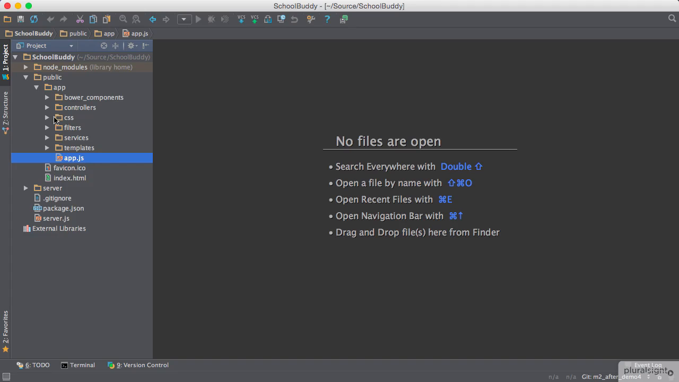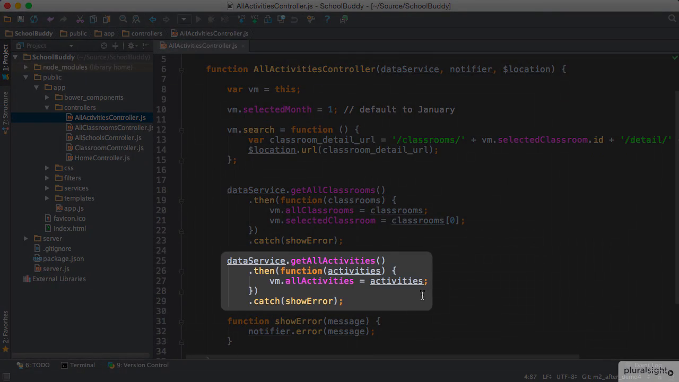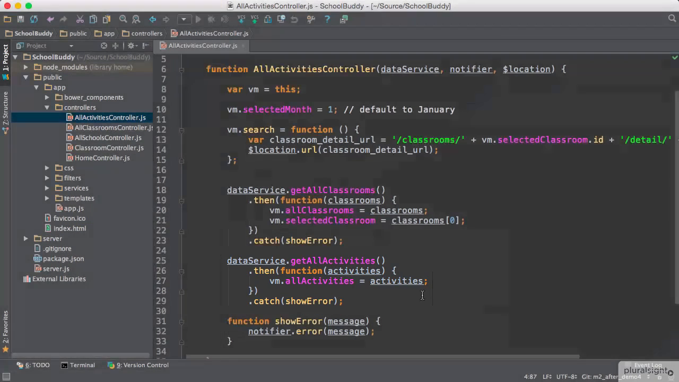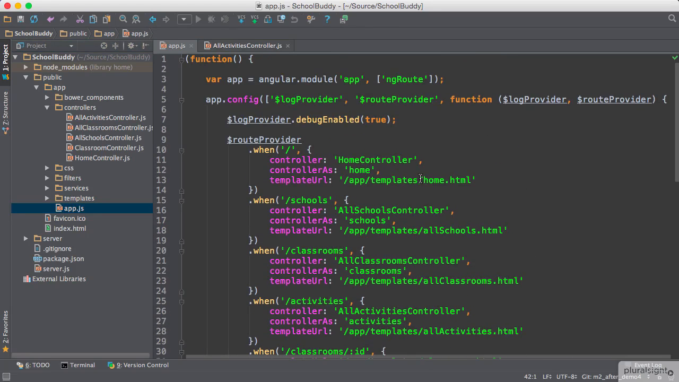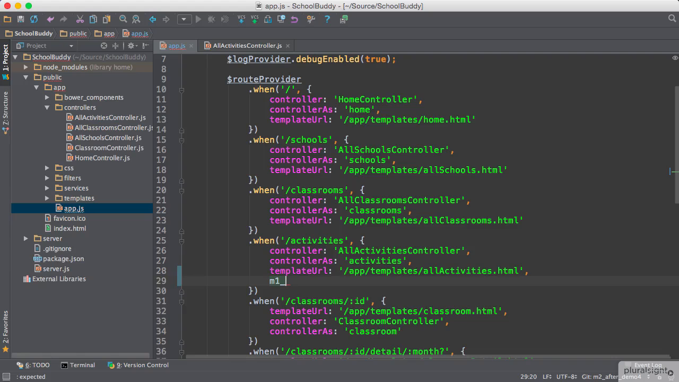I'll go back to the code and quickly open the All Activities controller. You can see the data service call to get all activities. That's the call we're now going to handle with the resolve property. I'll go to the activities route definition and paste in the code for the new property.